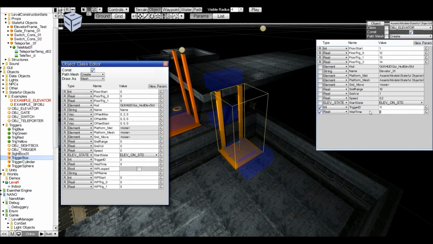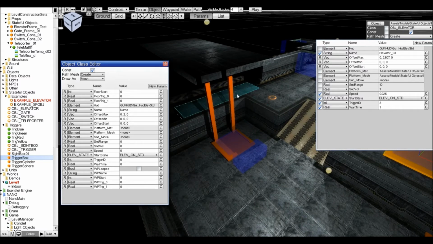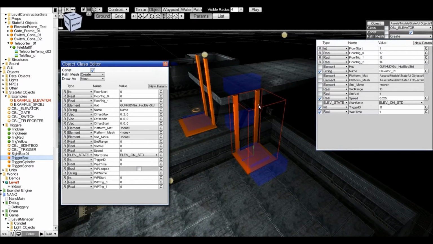Let's set the wait time to 1 second, and we'll make it slower than that. That's really fast, 0.2. Let's make it 0.025, just like the other one. We don't have a sound, and this is where we put in the mesh for the platform, etc. This needs a unique name because it is a stateful object. All stateful objects need a unique name. That's elevator 3, so that's different. Elevator 2, so yep, there we go. Elevator 1's fine. That should do the trick.